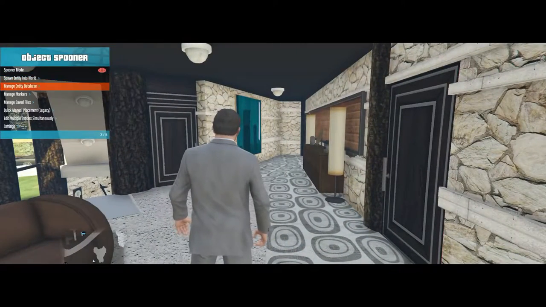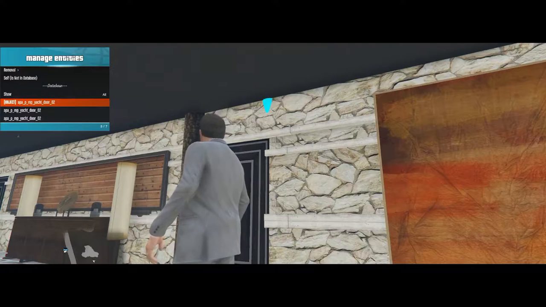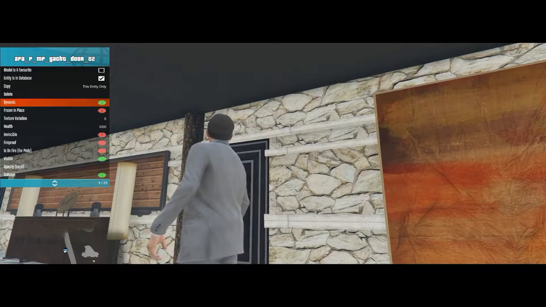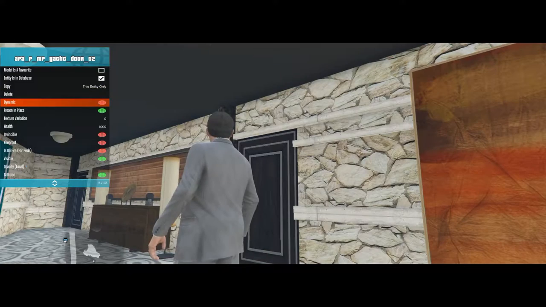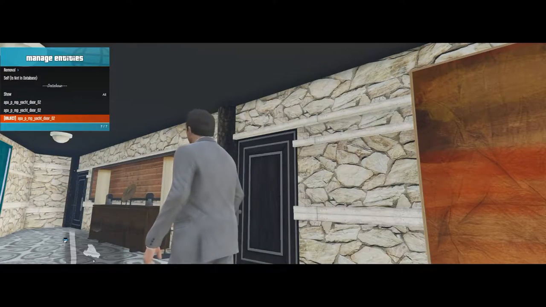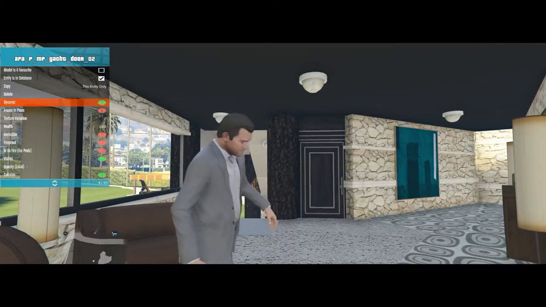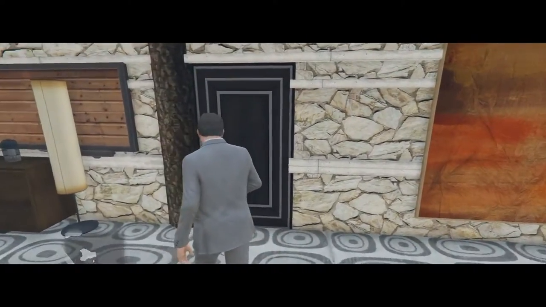Now we could just go ahead and scroll down and select Manage Entity Database. And if you scroll down, we should have three of the same objects. These are the doors that we just entered into our database. Now select the first one, scroll down to dynamic and select it. As soon as you select it, it will turn green. Exit back out, select the next door down, scroll down to dynamic and select it. Exit back out, select the last door on the list, scroll down and select dynamic. Back out the menu. Now we are able to enter into the doors.